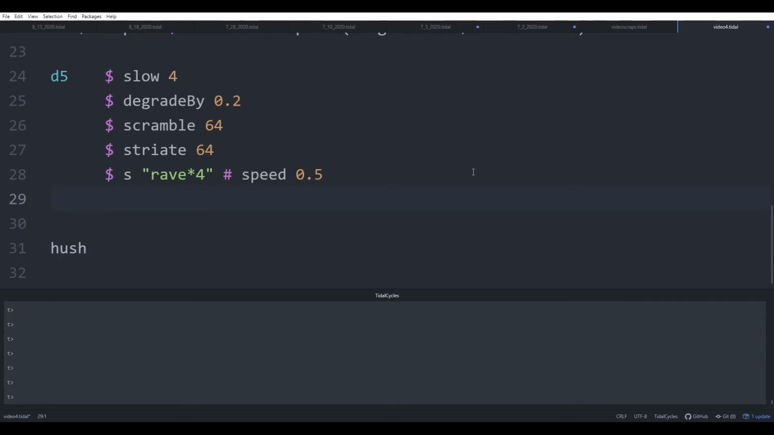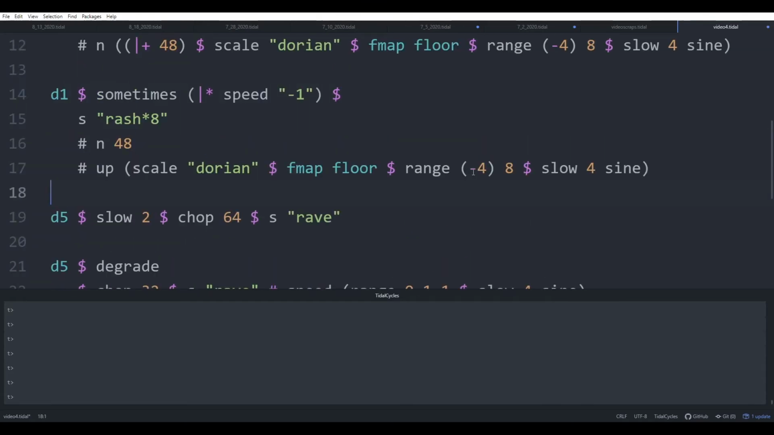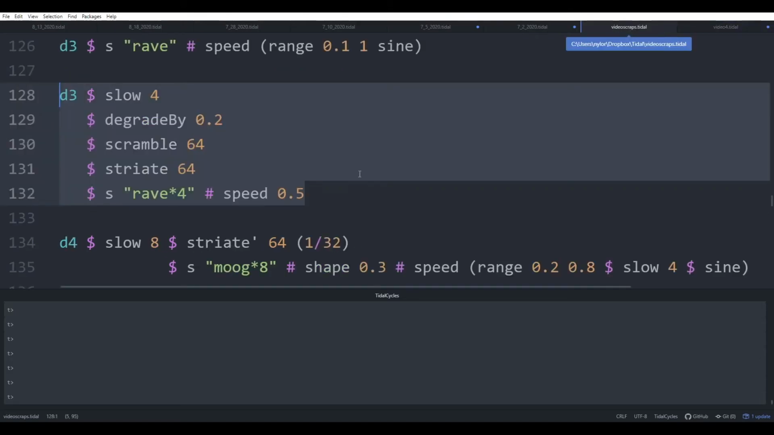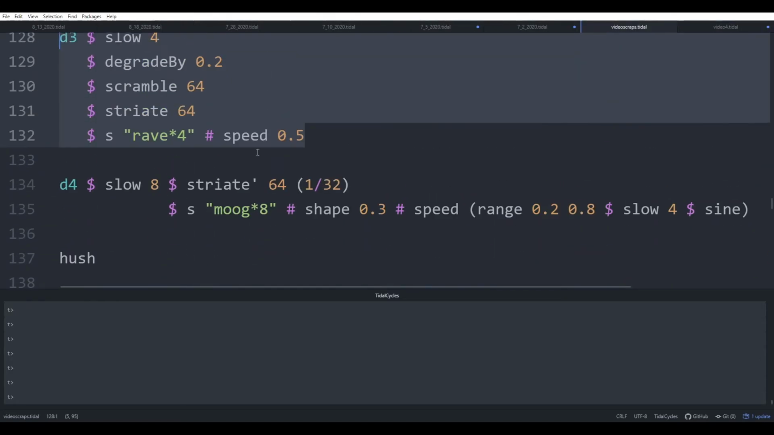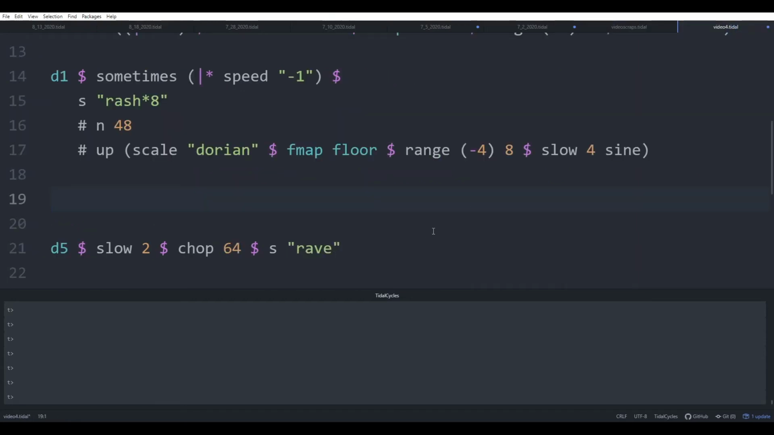Okay, so that's the start of granular synthesis. But for the sounds we want to do here, we want to do something more with industrial. And copying and pasting this over, we have this sound.